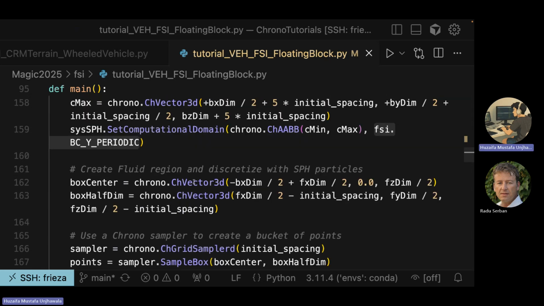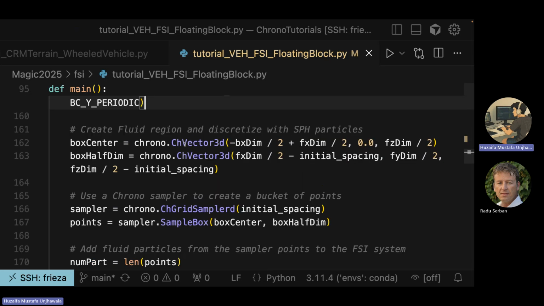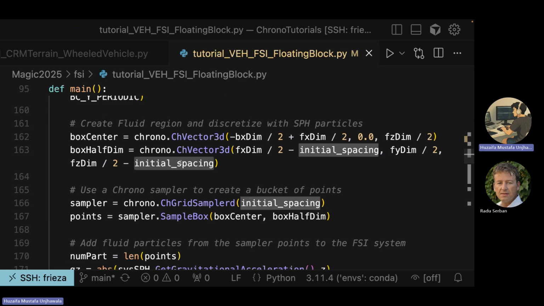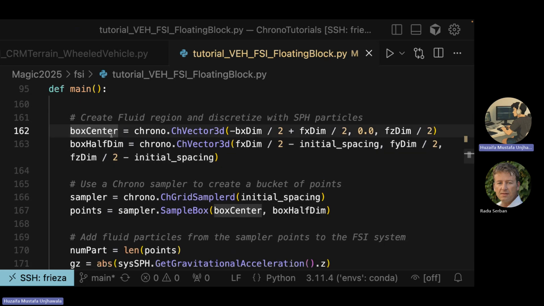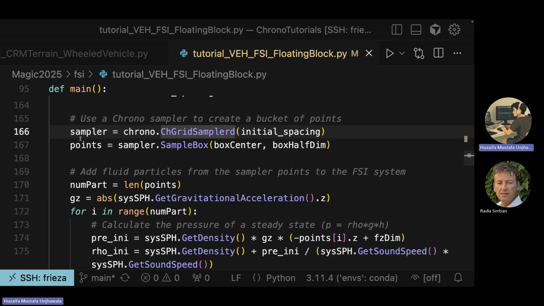Okay. So you set this computational domain, and now once you set the computational domain, you're allowed to populate this computational domain with SPH particles, right? And you want to populate this computational domain with particles with this spacing. So you define a box. It could be however big, but within the computational domain, and you define its dimension, and you use Chrono's grid sampler because you want the particles to be spaced evenly. So a grid makes sense. Use the grid sampler to sample these points.